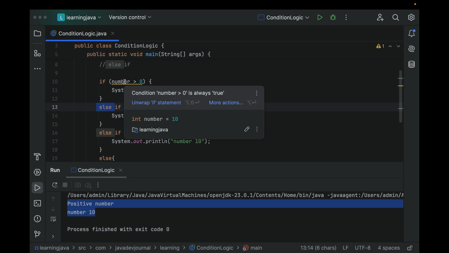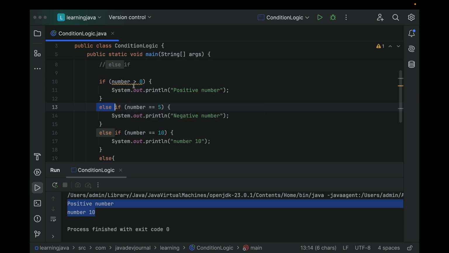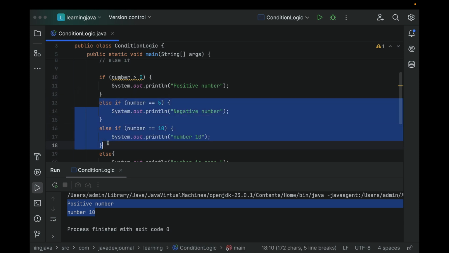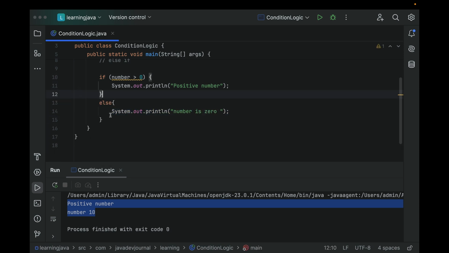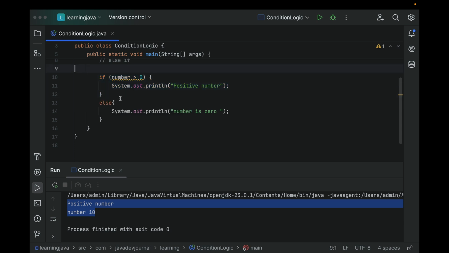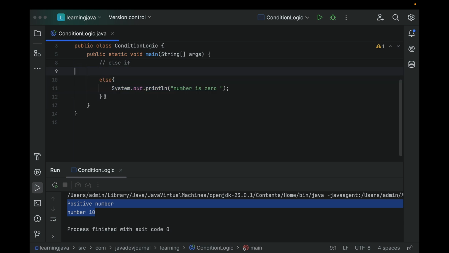Okay, one more thing which you should be clear on: else can only exist with an if block. For example, you can have an independent if block without any else statement, and we already saw that in our previous lesson. But when it comes to else, you cannot have an else without an if. So if you remove this one, your compiler will not let you compile the program. It will give you a compile time error. If you do this, it says else without if.